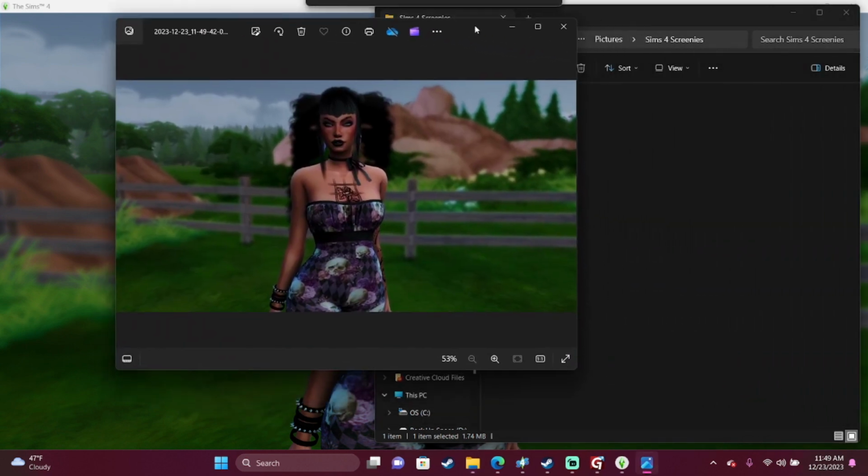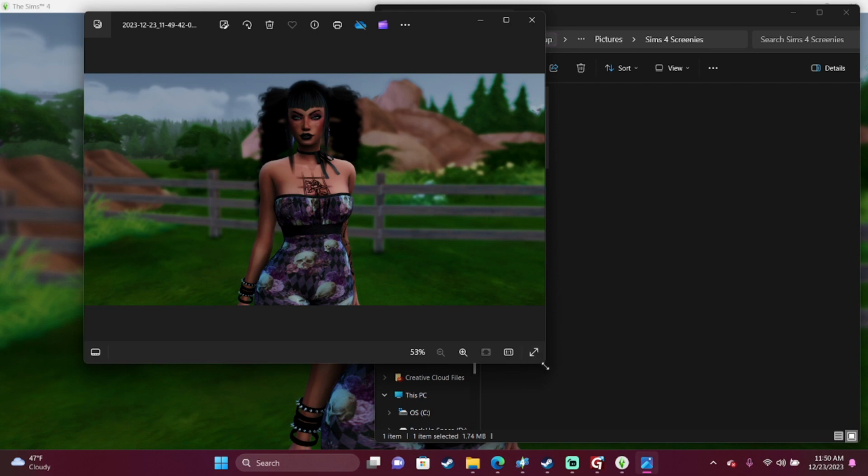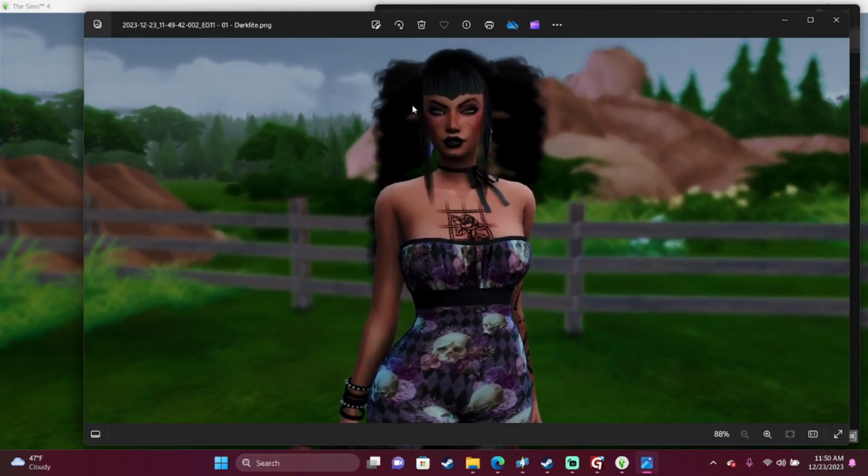So as you can see, installing Gshade and using it is not hard at all, and that's all it takes.